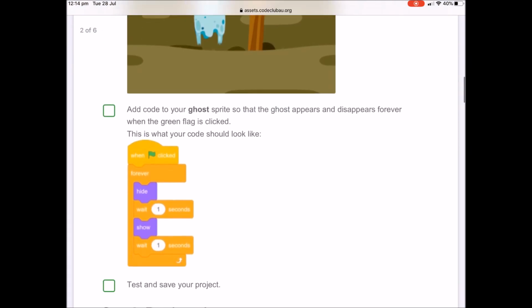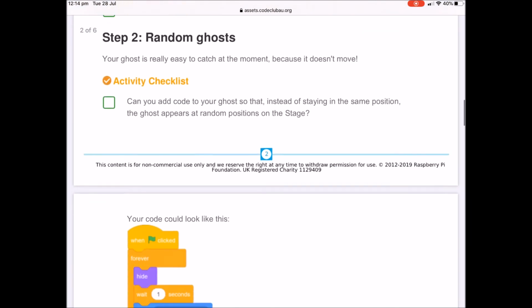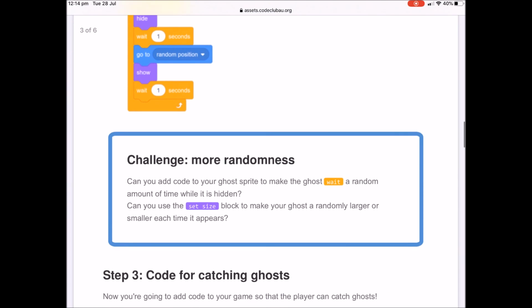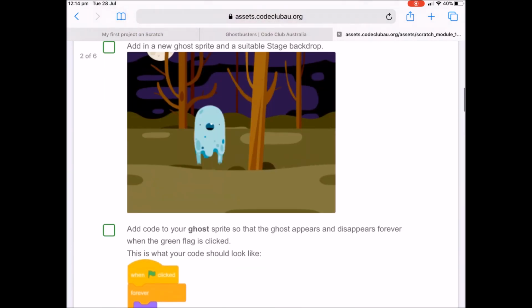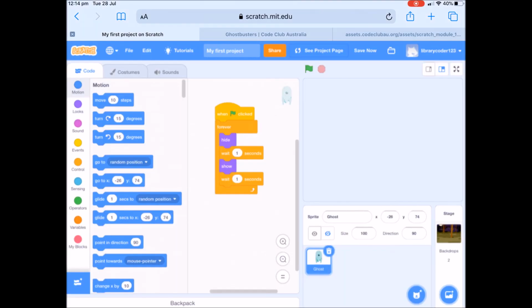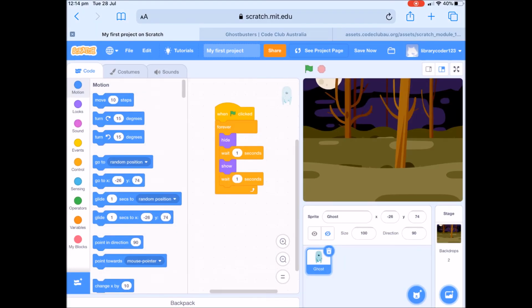So I'm going to let you now go and have a look through the rest of the instructions and see if you can get through this first code on our Ghostbusters game. If you do, make sure you do let us know. And if you feel like this one's a little bit too easy, remember you can access more instructions on the other programming languages, things like Python and HTML, through the codeclubau.org website.